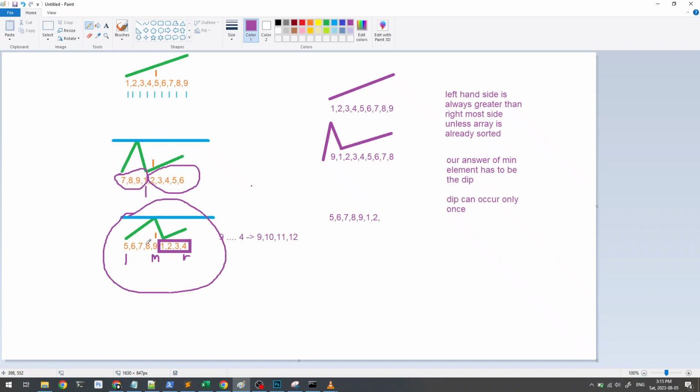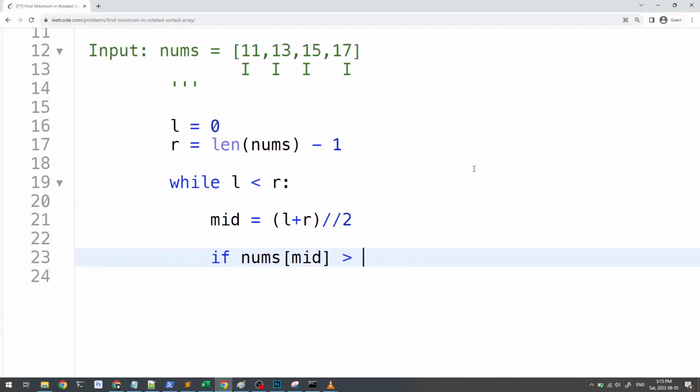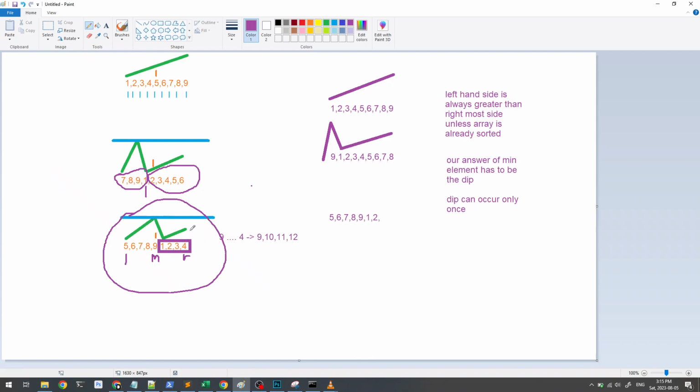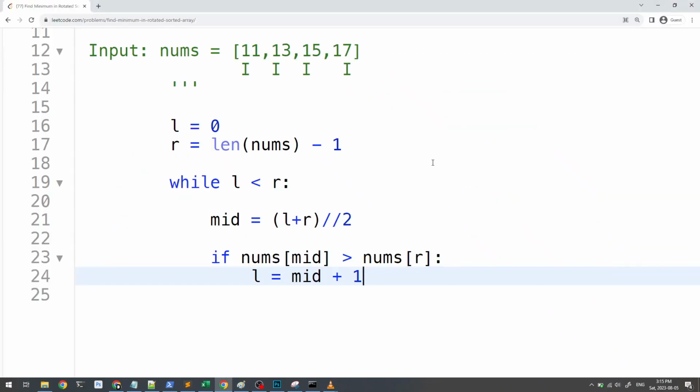So basically, if the value we have at the mid here is greater than the rightmost value, then we know that the dip must have occurred on the right-hand side, right? So if nums at mid is greater than nums at R, then the dip must have occurred on the right-hand side. So we can just go ahead and increase our left pointer to equal mid plus 1. Why mid plus 1? Because we know that mid cannot be an answer because mid is definitely greater than this element here. So it has to be mid plus 1. We're essentially going to be moving this left pointer, and let me make this bigger, we're going to be moving it right over here.